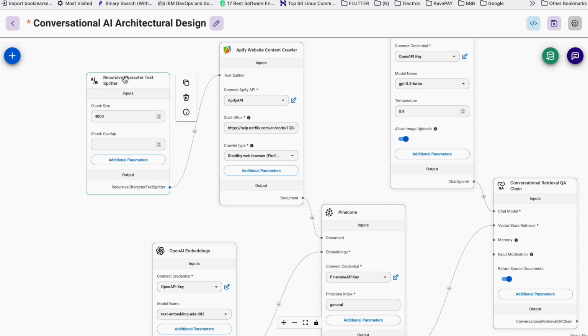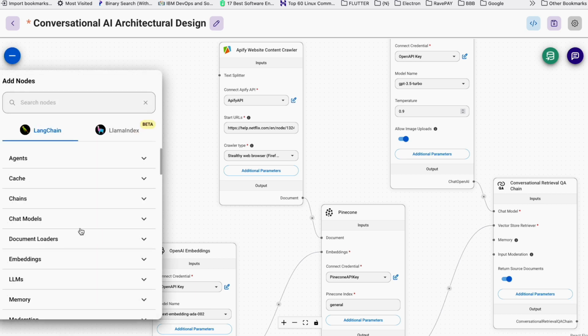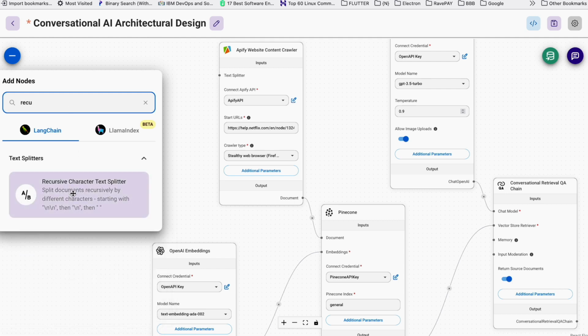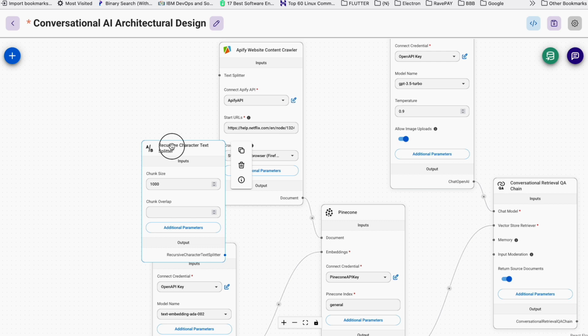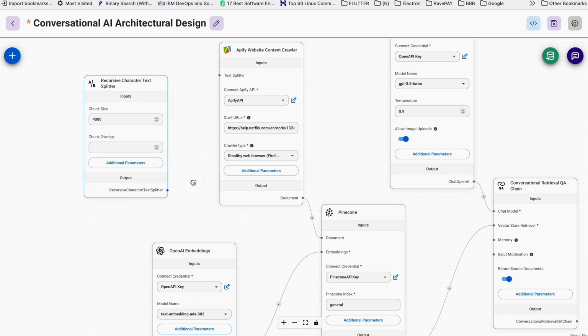And how do you add your recursive splitter? It's very easy. Let's just say, for instance, I just did this. You can come to this blue icon, type recursive, and then drag it to the canvas. When you drag it to the canvas, you can change the chunk size here. Then all you need to do is link this up with your Apify website.